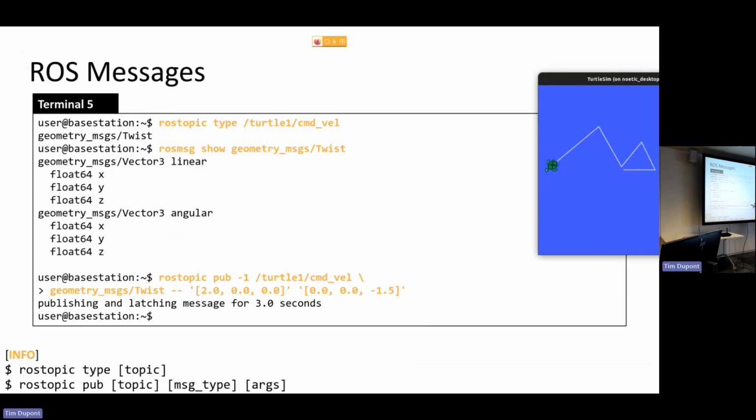Then, I'm going to type it in a few seconds. You don't really have to do this, but it's possible to publish on the command line. Just publish a message just by typing. You're never going to do that. I'm always creating some Python script and just use that. Then you have code completion and better syntax highlighting and stuff like that. But it's possible to use the command line to publish, in this case, a twist message to a topic, and then the turtle will move.